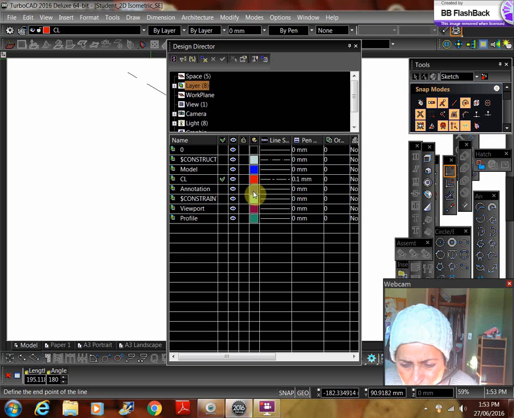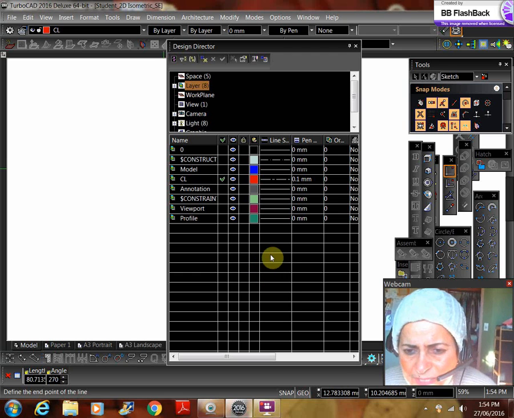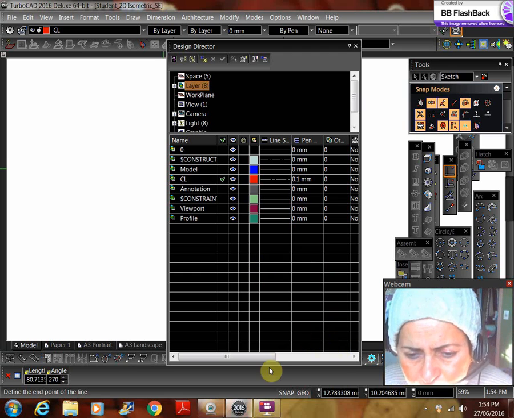Annotation lines are lines that you draw for dimensioning of the object. And viewport is where you export your drawing from model space to paper space. Profile is the parameter of the object, the line, and also here the line styles are. Dash lines and line, point, line. Center lines, dash lines are for hidden lines. You have to define all this, and perhaps there is a way to import these.